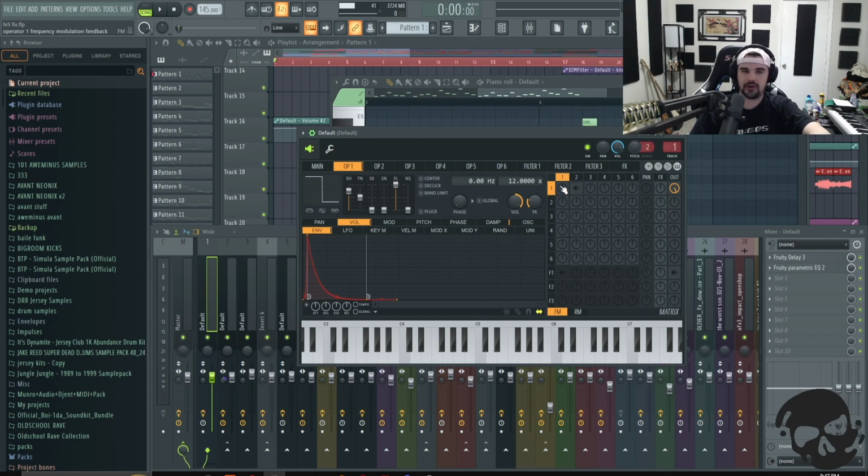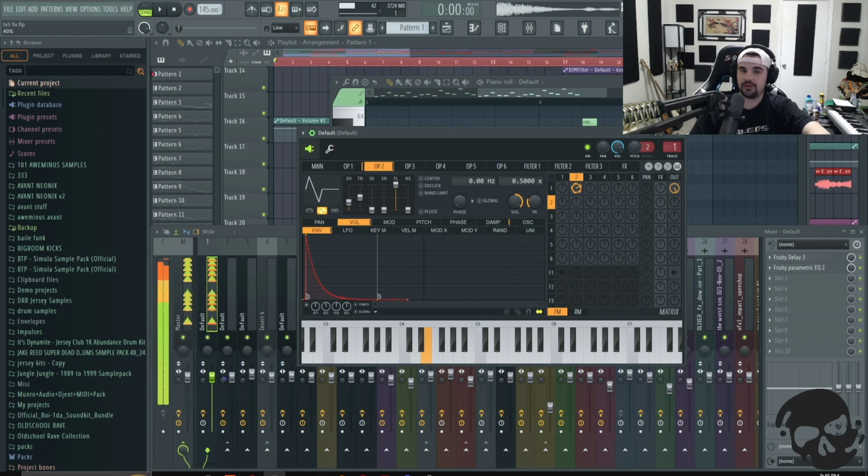So if I wanted to go into operator 2 and I wanted to frequency modulate operator 1, then I would go into column 2 right there, and I would turn that up, and you would be modulating operator 1. And then this out knob right here is just saying that this is where the signal is going out from. Modulator 1 is the signal going out.